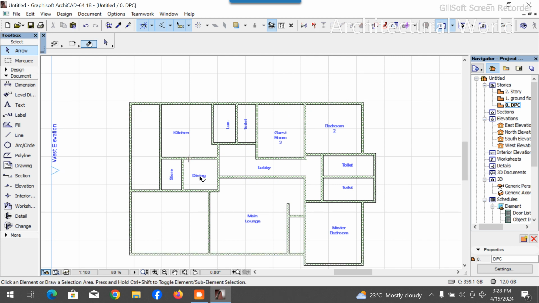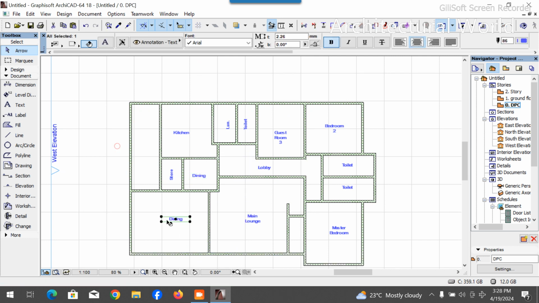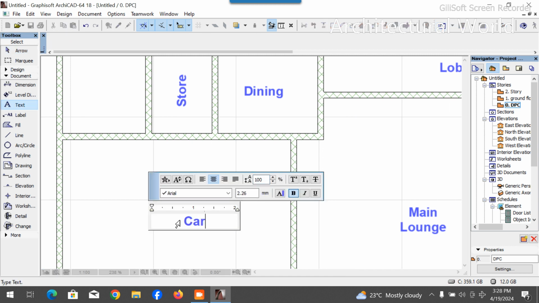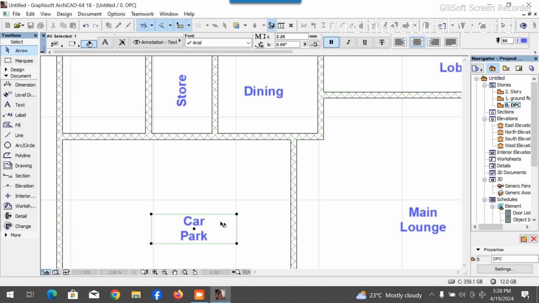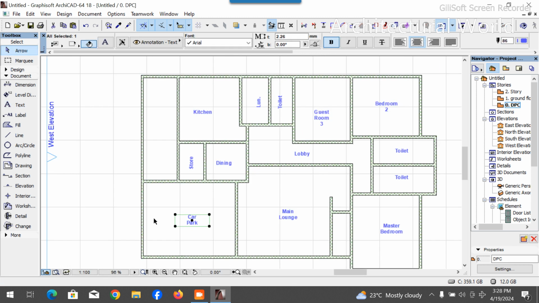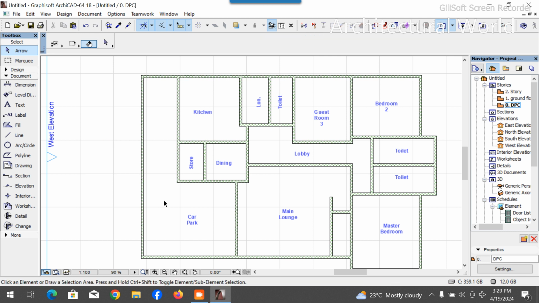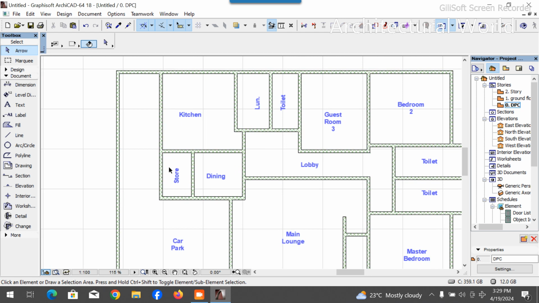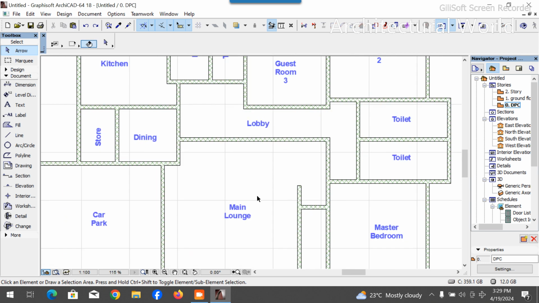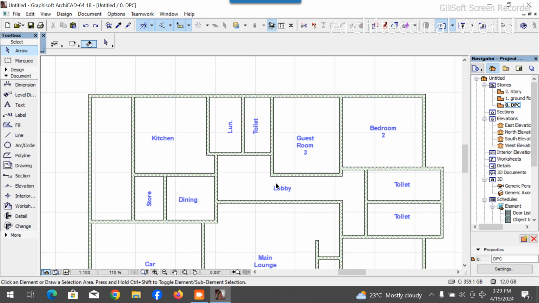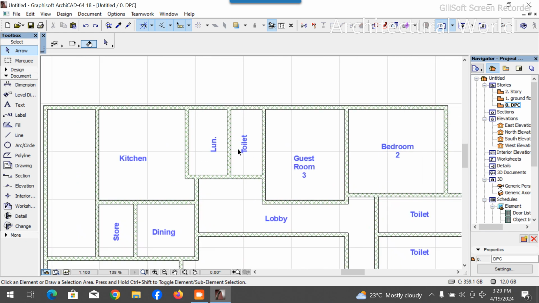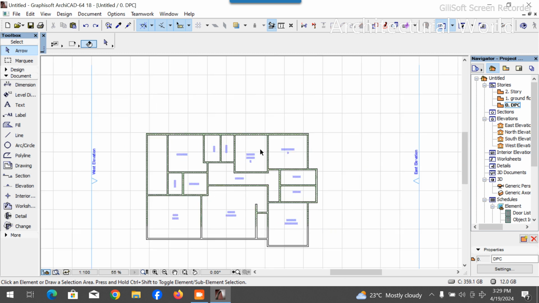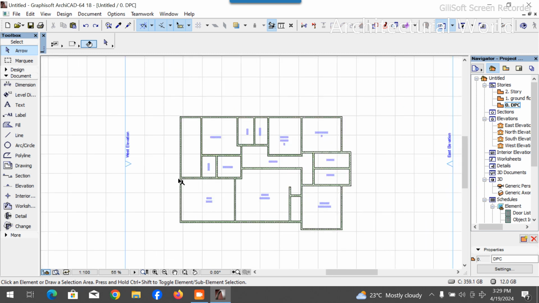Let's make here the car park. Okay. Let's get this one off. What do you think? Let's let it slide first. So now we have the main lodge, the lobby, the dining, the kitchen, the laundry, the toilet, the guest room. Okay, that's 3 bedroom. That's what we're having right now.